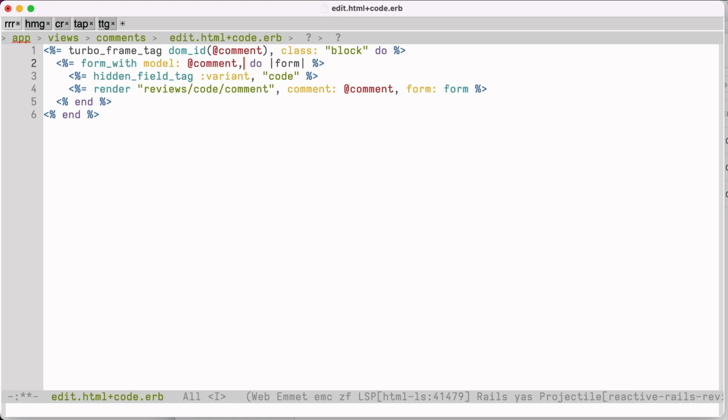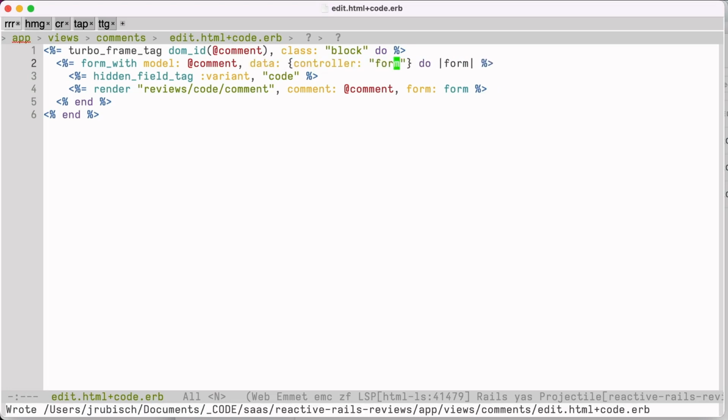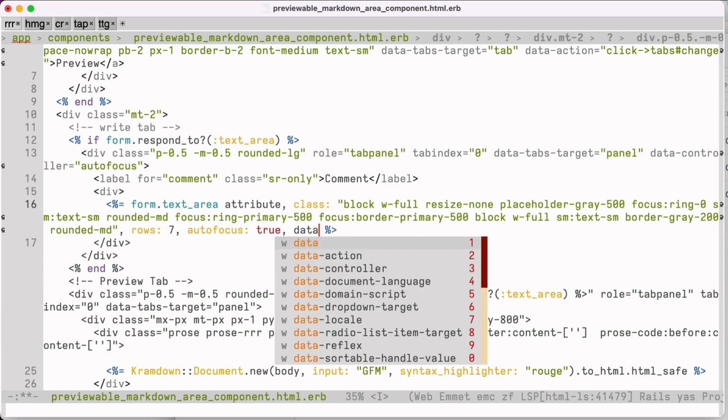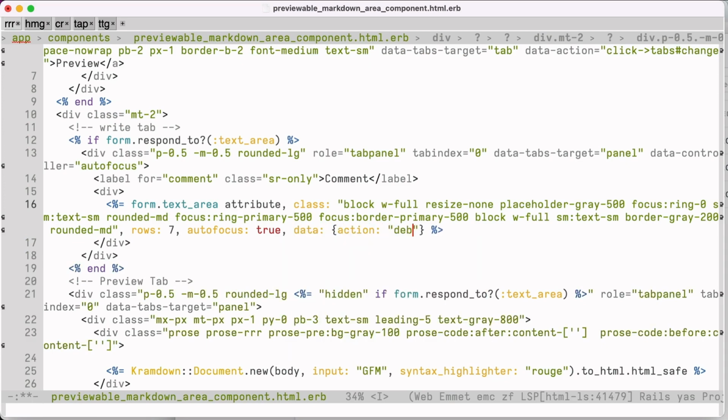Connect this to our form element here, then add a data action to the text area, requesting the preview. Note that we are using Nate Hopkins' excellent debounced library to debounce this event with a single event prefix.